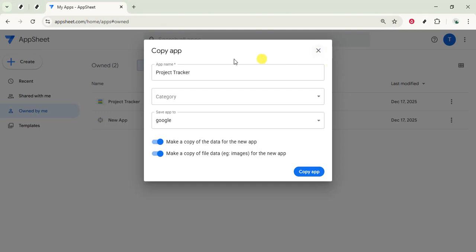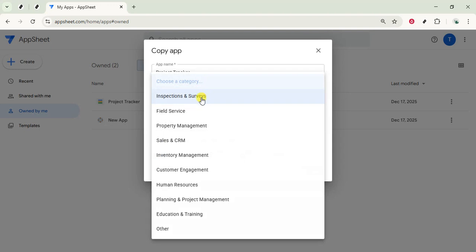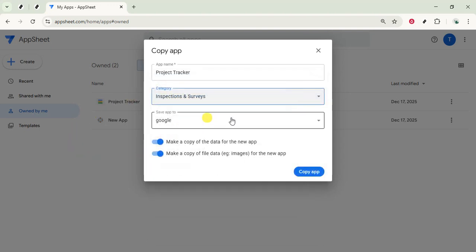Choose Copy. This tells AppSheet to create a duplicate of your app. The copy will typically include your app's structure, views, and behavior settings. Depending on how your data sources are set up, certain connections may need attention later, but for now, you're just initiating the duplicate.